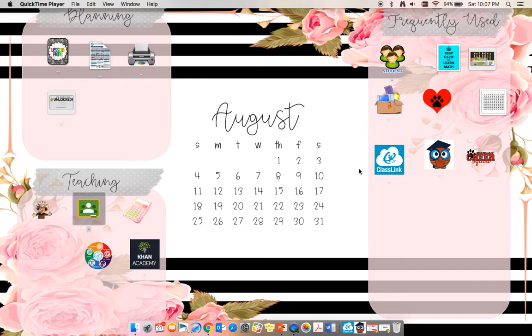Just point out a few things. I have these little dashboards or whatever you want to call it, or little sections. I have 3 of them. This one's frequently used, planning, teaching, and then I have a calendar smack in the middle. I created this entire thing. The back, what do you want to call it? Everything behind that you see, I created that.